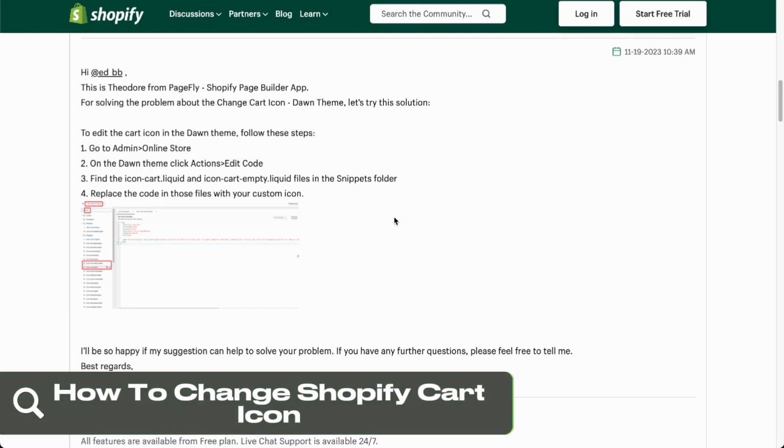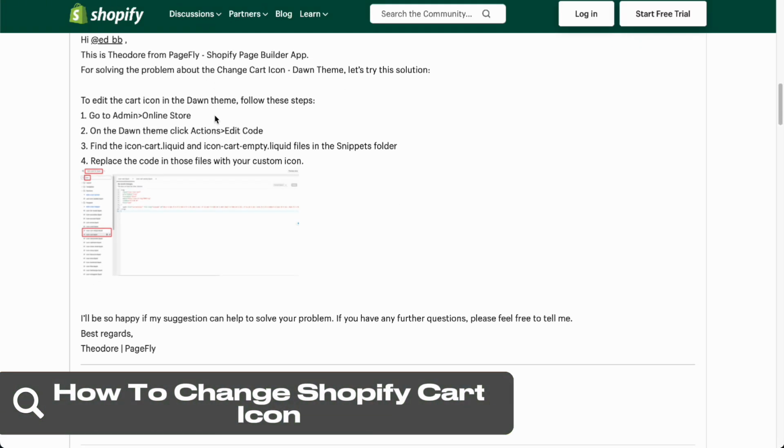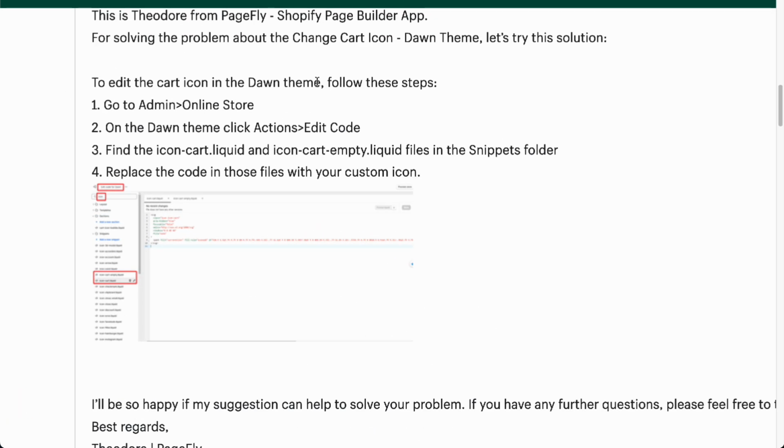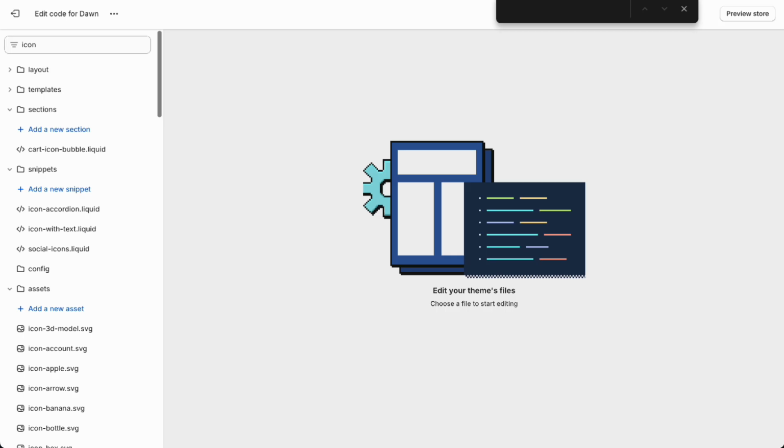Hello guys, in this video we're going to talk about how to change your Shopify cart icon. According to the Shopify community right here, to edit your cart icon you have to do this. So you have to go to your admin online store.